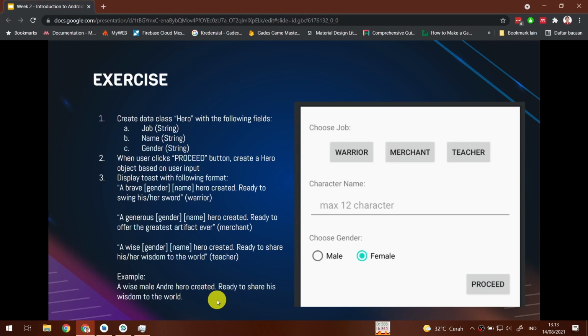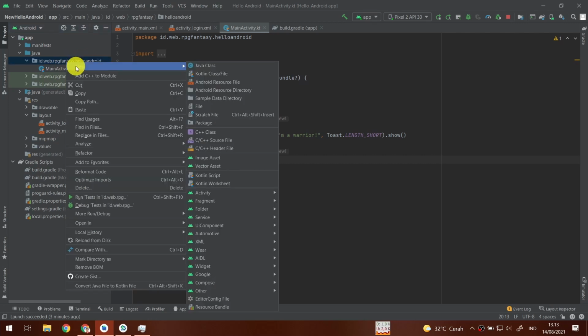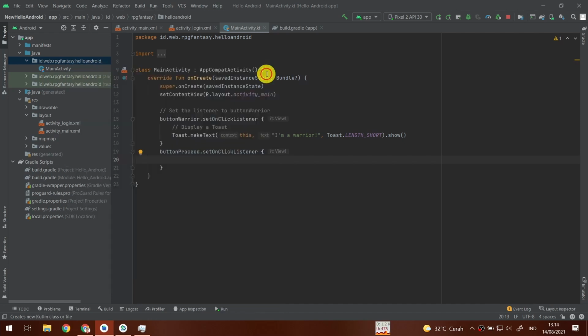Now, I require you to do this exercise on your own, but of course there are some hints. The first one is to create a data class. How to do so? Just right click on your package name, the one that has the main activity Kotlin file. Select New, and please select Kotlin class or file. Don't select Java class, because Java class does not have data class.